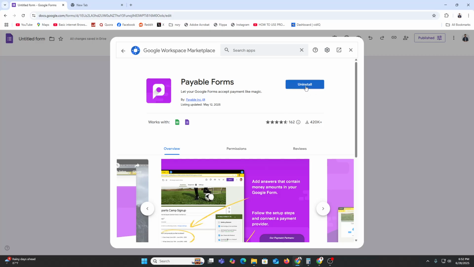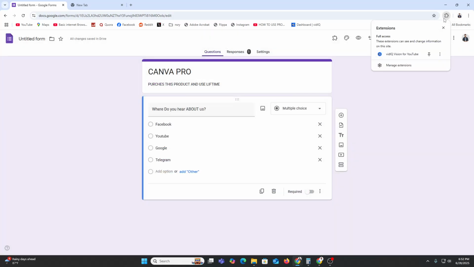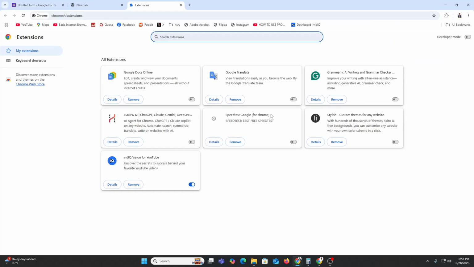It's already installed on our desktop, so I don't need to do any further work. I will just crop it, but you just need to install it. Then here you just need to add the Payable things here. Let's click on this one, and here we are going to uninstall the Payable again.